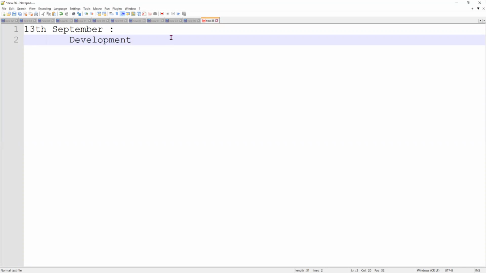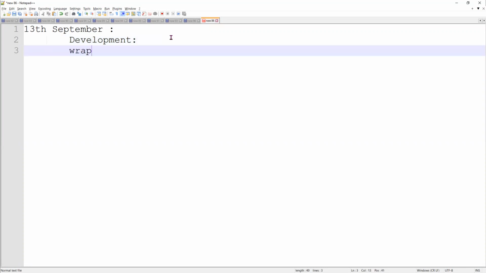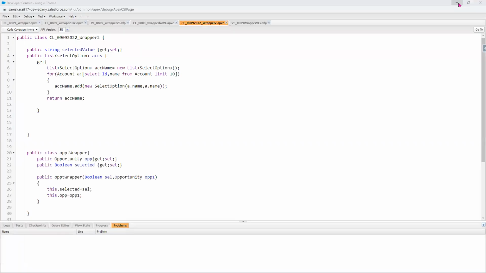So last class, we were discussing the wrapper class, right? And we were doing some requirement. The requirement is, based on the account name selection, we have to pull the contacts and opportunities.